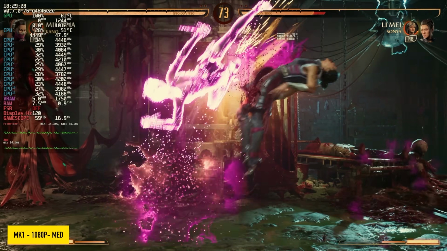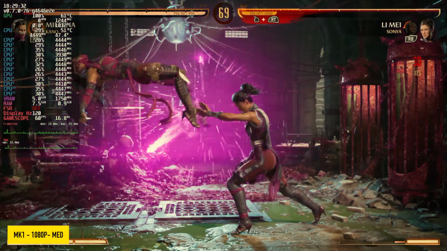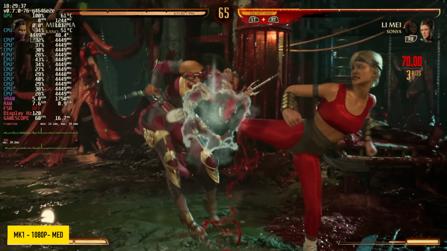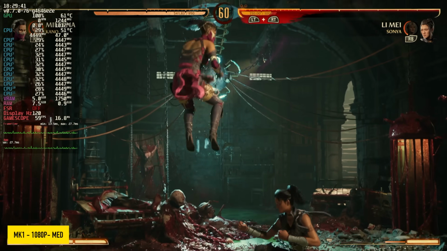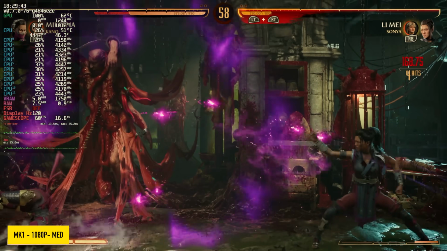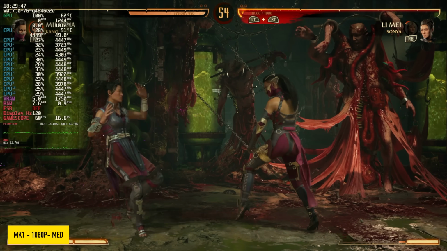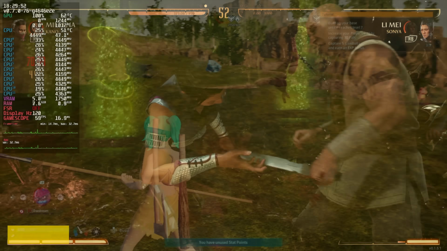Mortal Kombat 1, 1080p, medium, constant 60 FPS. I mean, we do get a couple little fluctuations coming down, but if that frame counter wasn't on, nobody would ever really even notice it. Awesome performance here, and it is outperforming Windows, which is really odd. I know that we have those really great Radeon Linux drivers here, but it's pretty impressive to see what kind of performance this thing's putting out when it comes to gaming versus Windows.